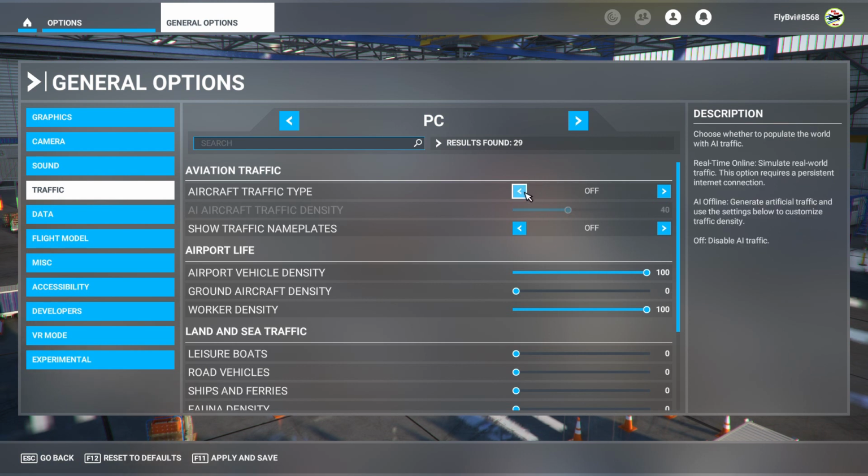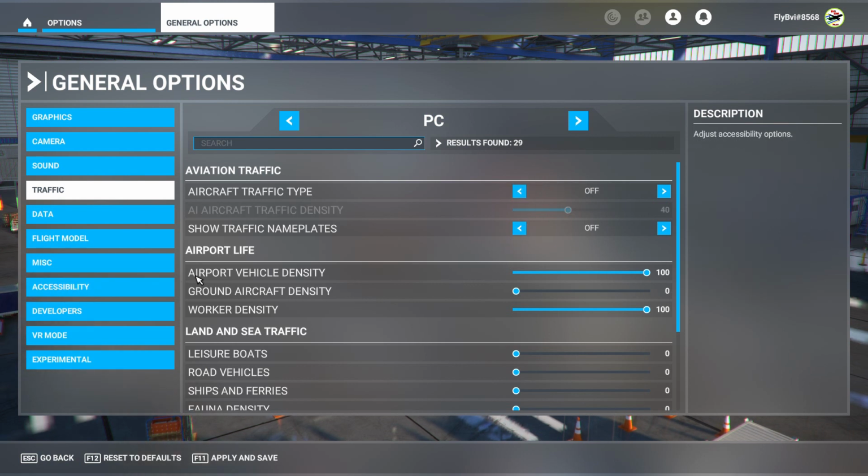So here you have the airport vehicle density. So these are all the catering and fuel trucks, and also all the aircraft tugs and things like that. And again, you have a slider to adjust how many you want to see. Then you have the ground aircraft density. I have installed a third-party add-on to install real wildlife traffic, so I've left this to off, but if you want to see some parked aircraft at the gates, then you can adjust the slider to suit what you want. And then finally, worker density.